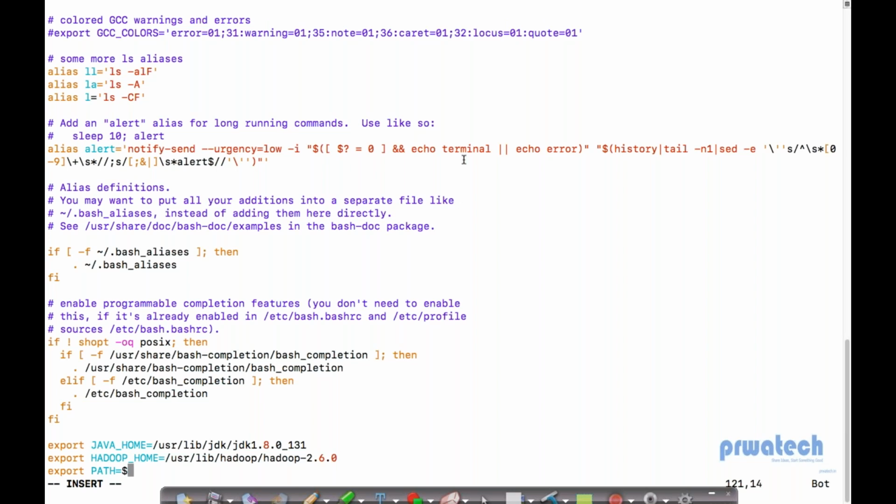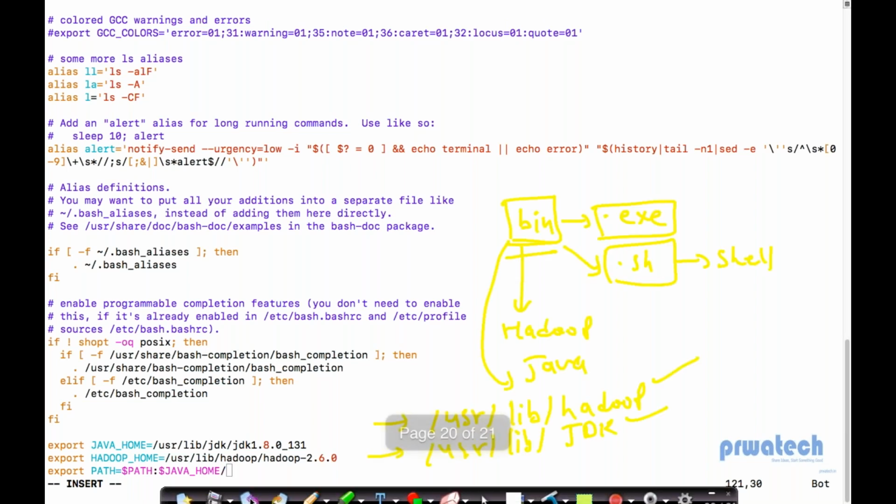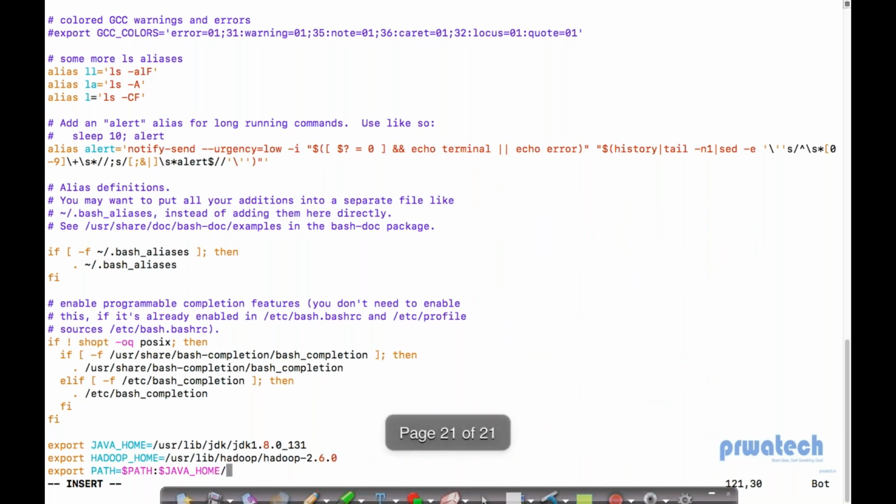Now I'll append it. $PATH colon $JAVA_HOME slash, what did I say? Everything is inside the bin directory. So you'll have to append this till bin, because writing this value is referring to this address only. This address has one variable called JAVA_HOME. This is a variable. And if I'm giving $JAVA_HOME, it means I'm trying to access this value.